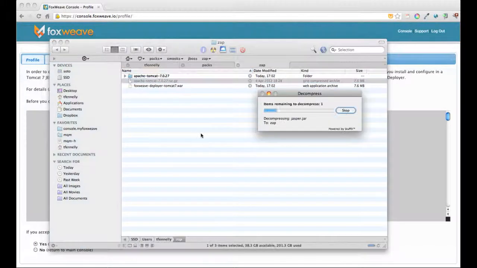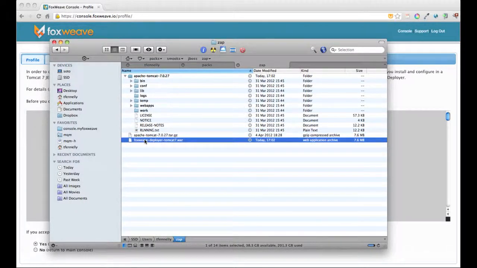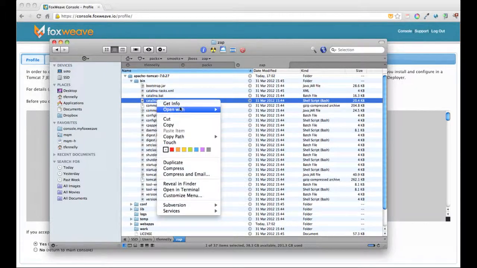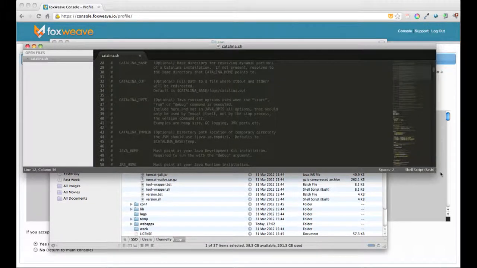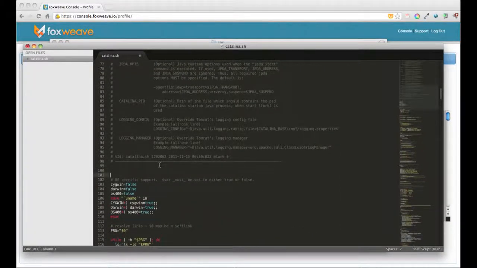Okay, so now we switch back here and unzip the Tomcat deployer. First thing we'll do is copy the Foxweave deployer for Tomcat 7 into the webapps folder, and then we need to make two small changes to two of the config files in Tomcat. First is catalina.sh, or catalina.bat if you're on Windows. The change here is basically an environment variable to tell the Tomcat deployer for Foxweave what the name of the actual deployment target is, so that the name shows up properly in the console.